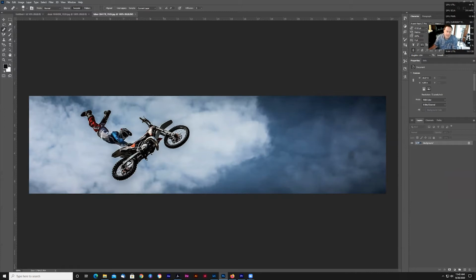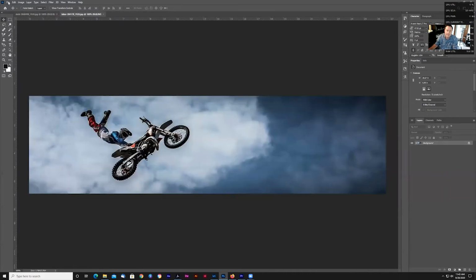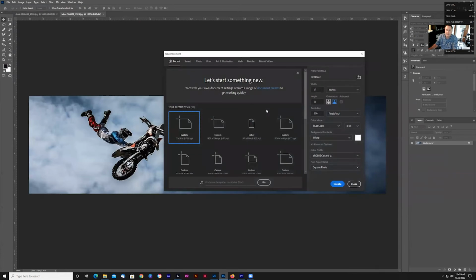One of the options here is I want to include this bike into an image. But first off, I have another one here. This document here, I'll go ahead and start a new one so you can see the options. So your new document options, what I have as far as a width and a height.